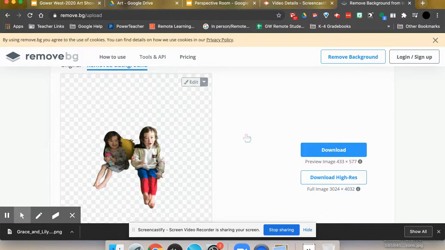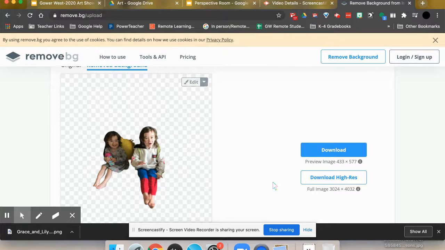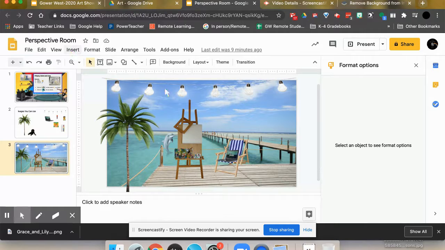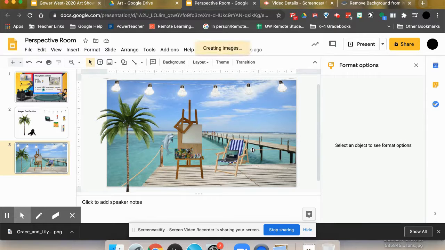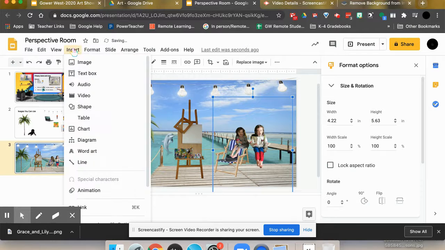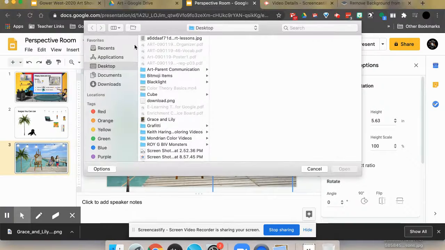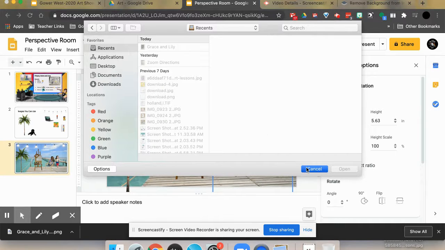Now that I have my image, as you can see, it's in my downloads down here. I'm going to go into my room, and there's two things. You can either drag it up and in, or you can click insert an image and you can upload it from your computer and do that same thing. Mine went to my downloads, and it's in here. So I would click that, or I can do recent.